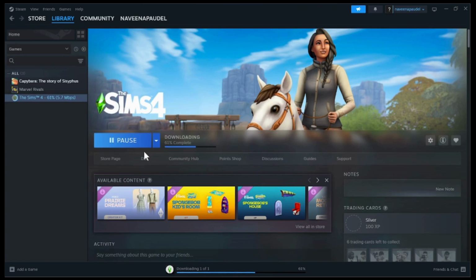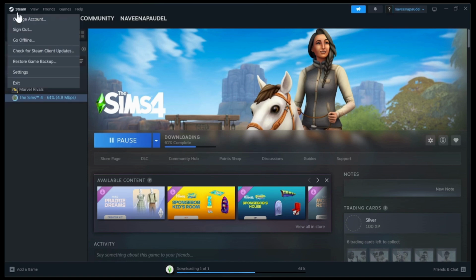Now it's time to switch to the second computer, the one where you will be moving the saved files. Start by booting it up and opening the Steam app. Just like before, you will need to log in with your Steam account. Once you're logged into Steam on your second computer, you need to click on Steam in the top left corner of the app.